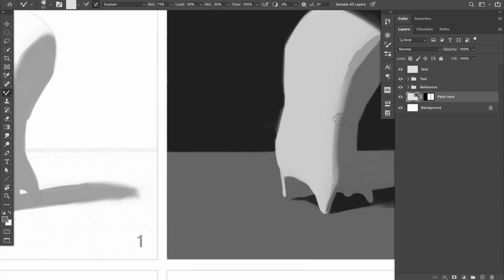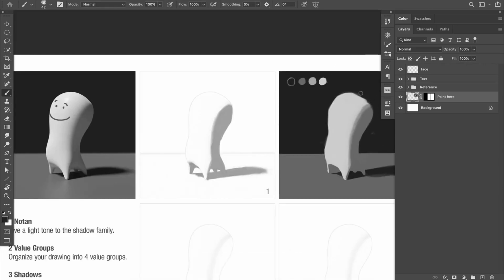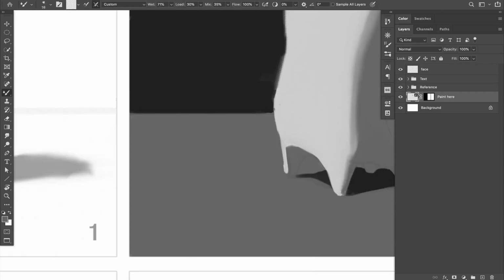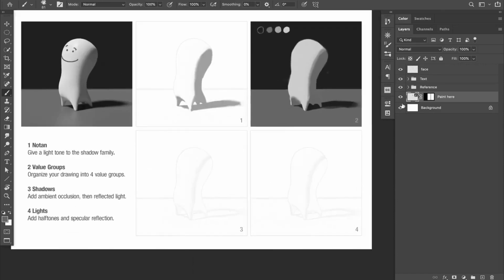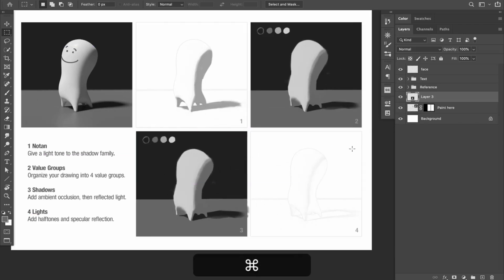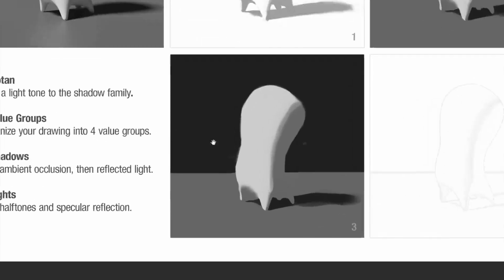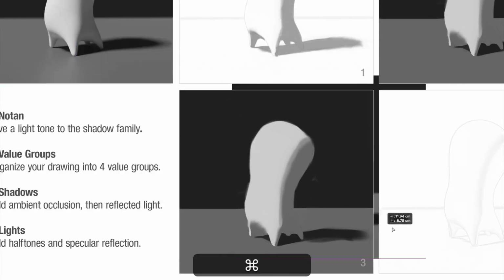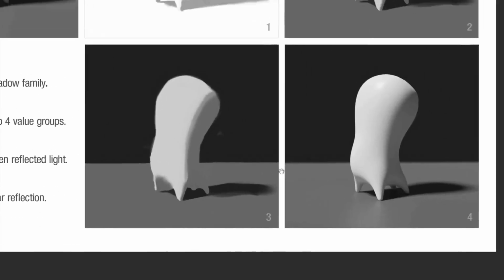Here I'm refining the transitions a bit to show more of the general effect of the original image. Now, to save some time, I'm going to copy this stage 2 value groups into stage 3, where we'll work on the shadows. And I'm also bringing my reference image down, just so in the recording you can see better what I'm doing and what I'm looking at, and I can zoom in a bit closer.